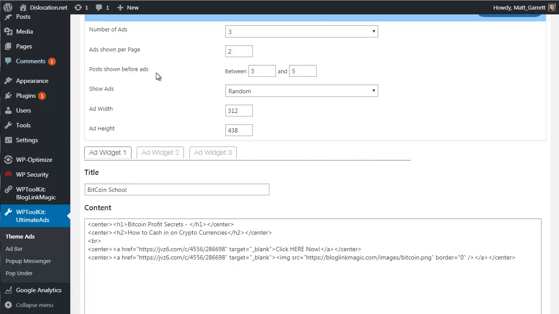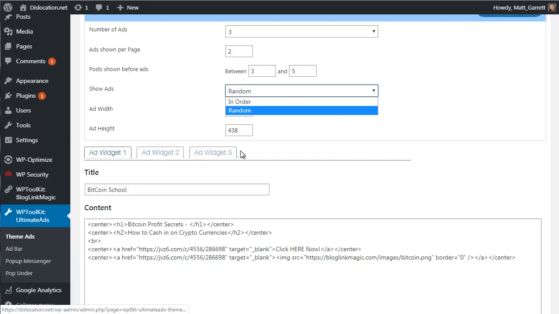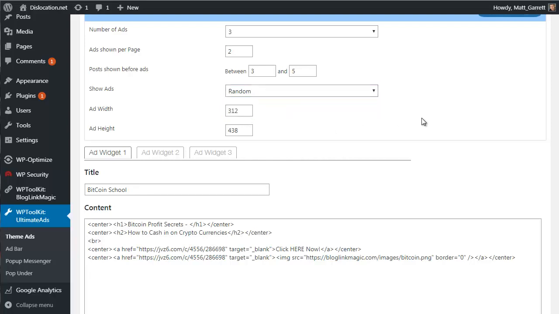Then we have the number of posts that you want to appear before any ads are displayed. Now I've got this set for between 3 and 5 to vary it a little bit. Basically here you probably don't want an ad showing up as the very first post or the second. Let people see some content first and then mix in your ads. Then we have the choice of whether you want the ads shown randomly or in the order of which the tabs appear, so the order in which you set them up across these tabs. Now in order can be very useful if you want the ads to flow in a certain way, to run through a sequence of ads, but mostly I tend to go for random just to mix it up a little bit.